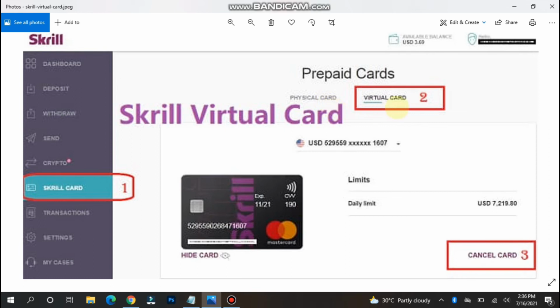So you can select the virtual card, and also you will see a card number here. You have to copy that card and use it as a virtual card to make your online purchases. So in this way you can get virtual cards for your online shopping.